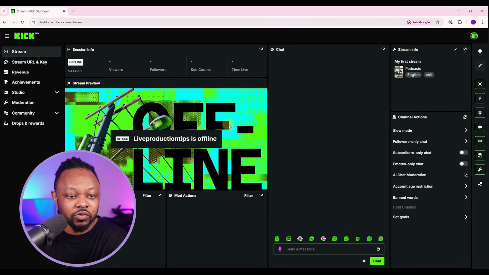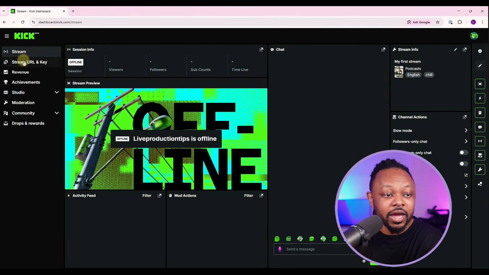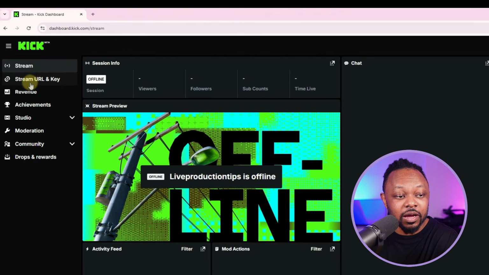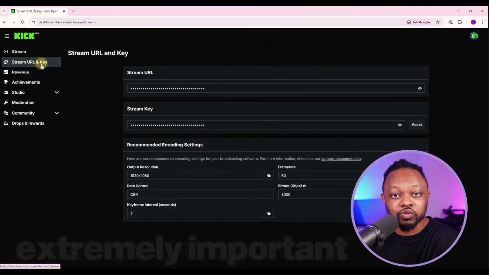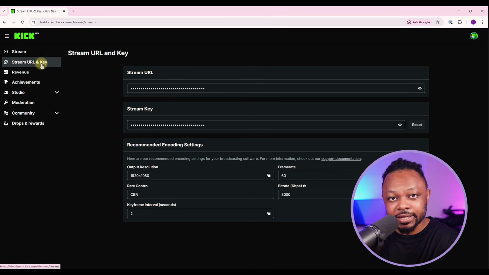So once you get to creator dashboard, this is where your stream is going to appear once we go live. And of course, you need to go to this tab where it says stream URL and key. So this is extremely important because you're gonna need this to set up your stream back in OBS.